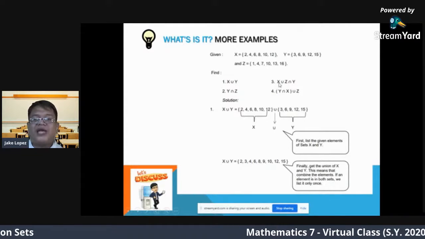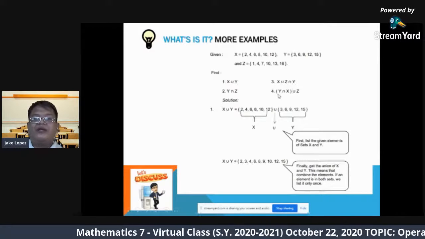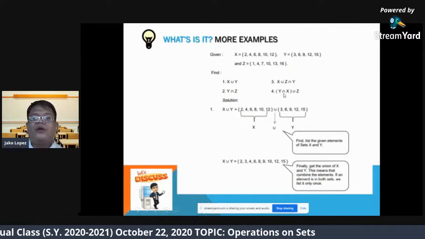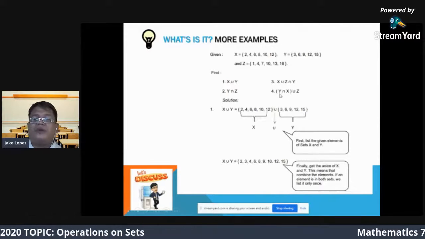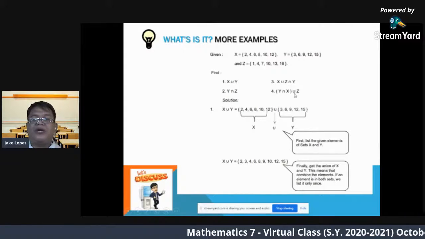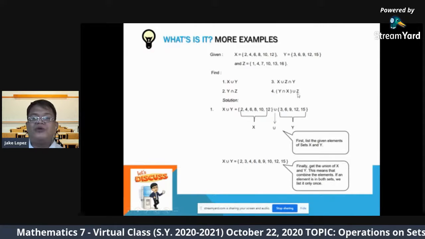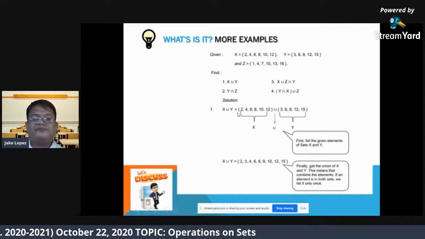And then 3 is X union Z intersection Y. And then 4 is Y intersection X, and then union, inside an open close parenthesis, meaning multiply siya, no? So, makikita natin yung solution mamaya. Union Z.